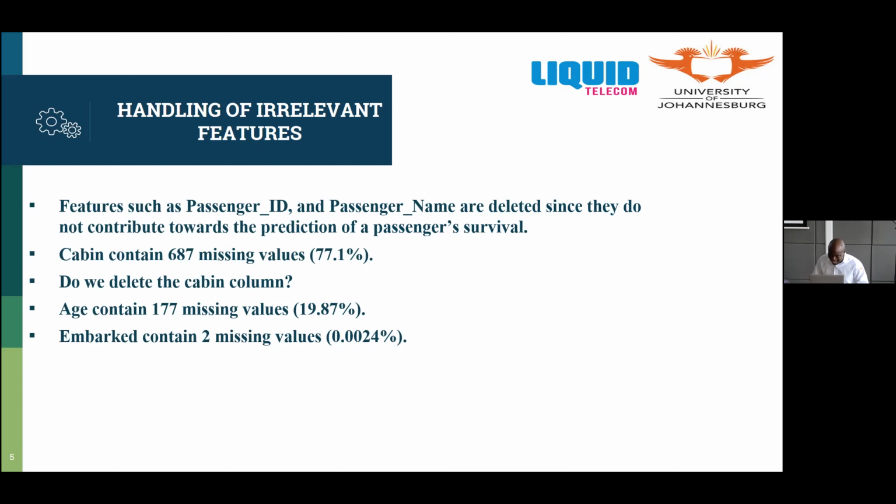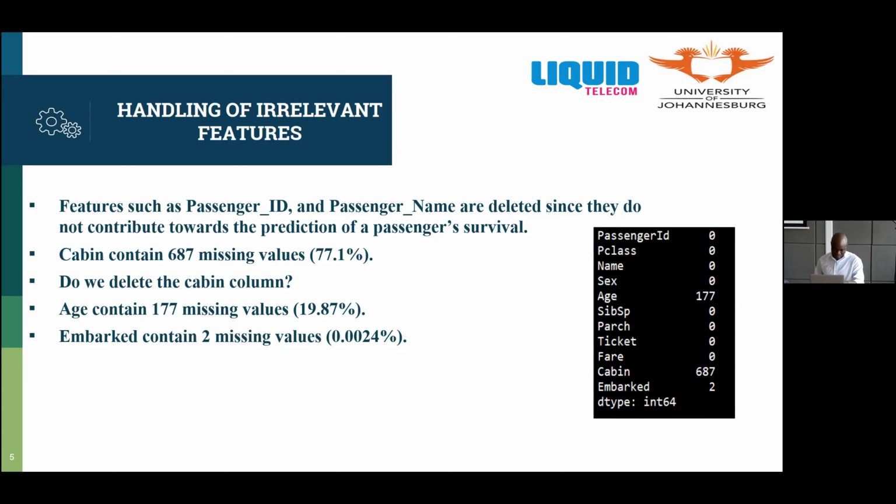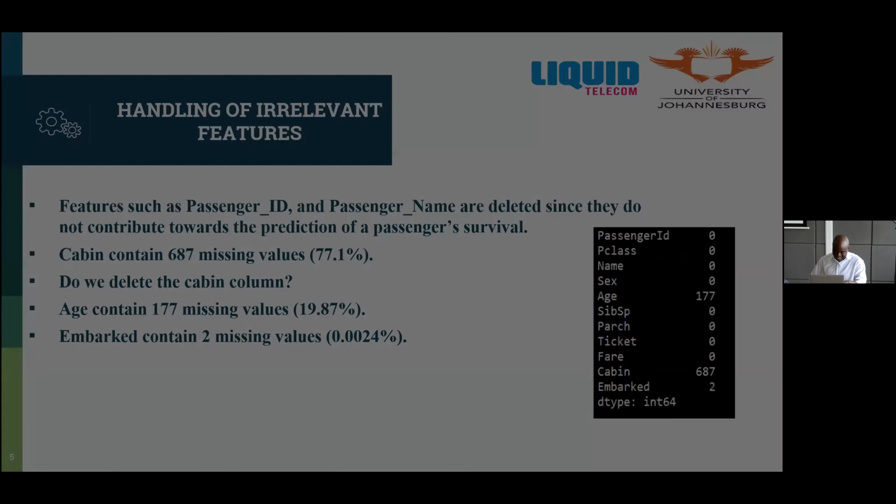And then if you look at the age column, it's just 177 missing values, that's 19.87%. Clearly, this column we can keep, all right? We're going to look at the methods of dealing with missing data. And if you look at embarked, they just contain 2 missing values. Again, we can delete that column. The picture there is just showing you how many of those features are actually missing.